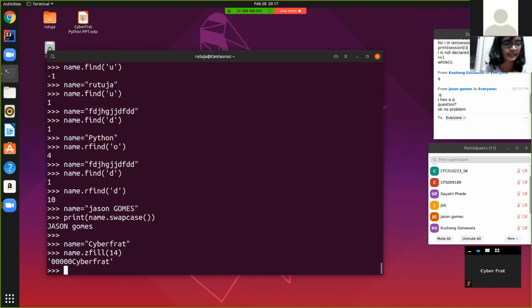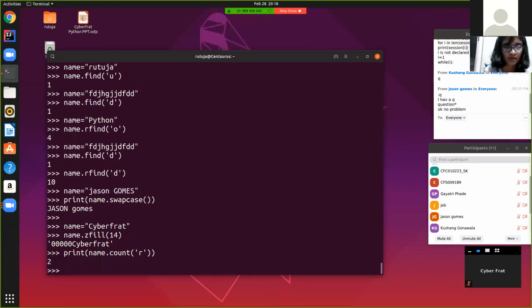Now, next, second last thing for the session. Let's say print name dot count, just to count how many letters are present. If I want to know how many R's are there in cyberfrat, I'll use the function count and we'll get, see, there are 2 R's in the word cyberfrat. If the length of string is too huge, it will help us to get the answer of such questions quickly instead of counting it out. So that's how it works.